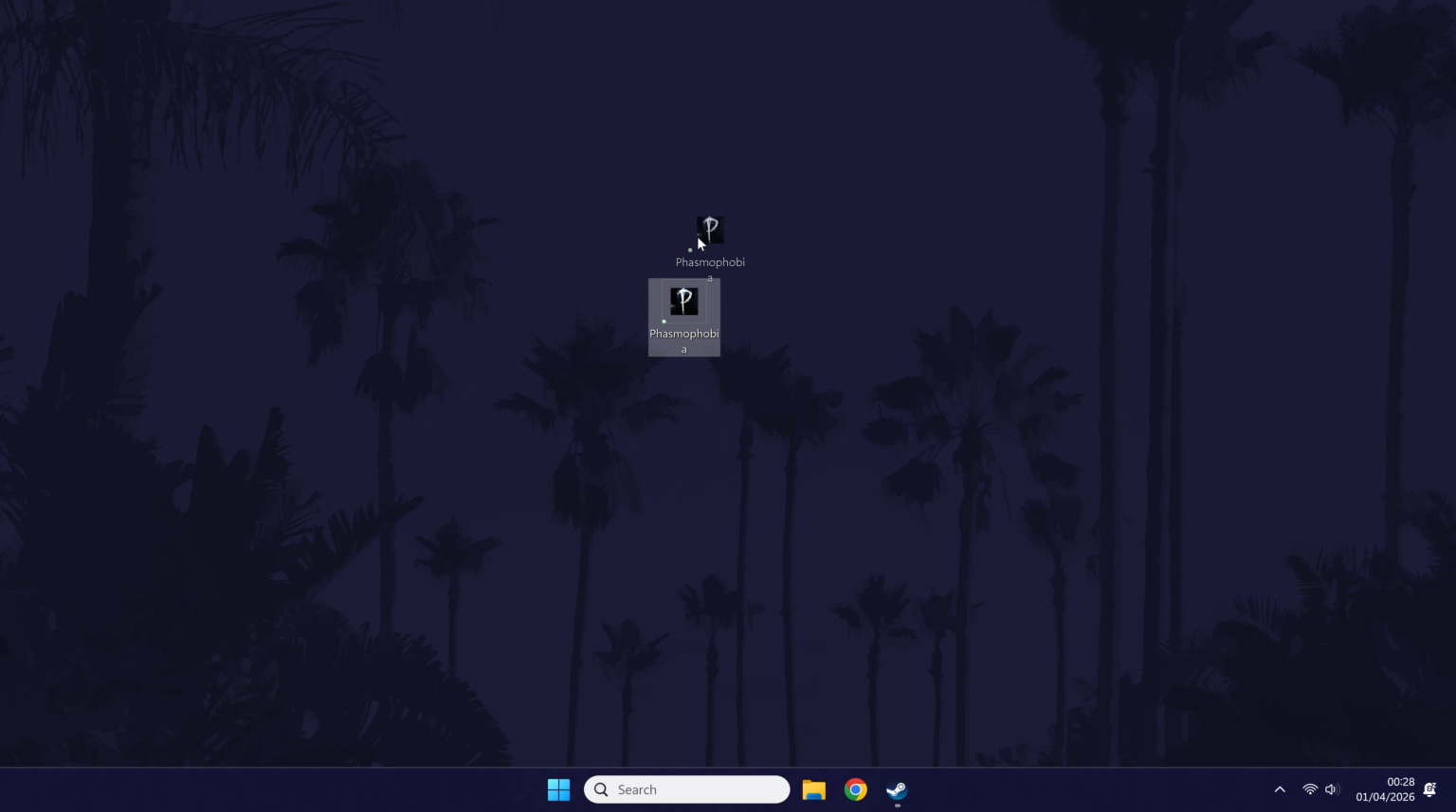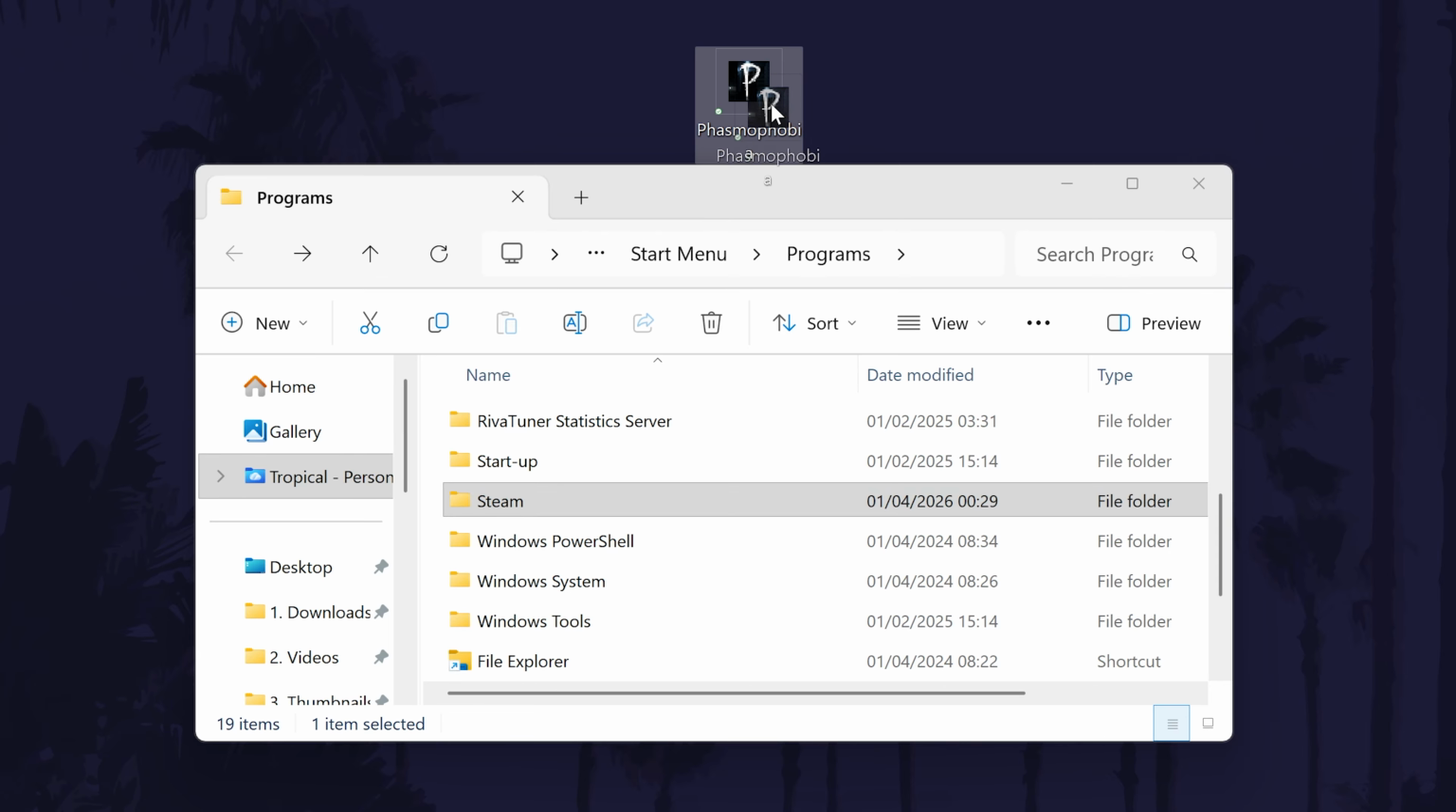Next, press the Windows key and the letter R key at the same time to open the Run box. In here, type in shell:/programs, and then select OK. This will open your Start menu folder, and you can drag and drop the desktop shortcut into the folder called Steam if you have one.